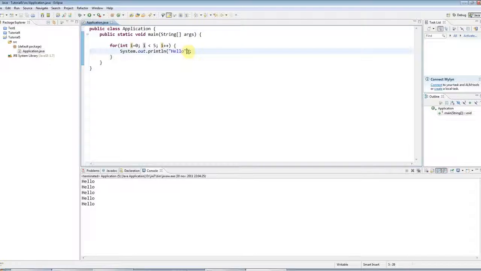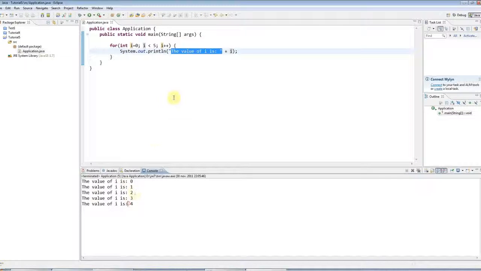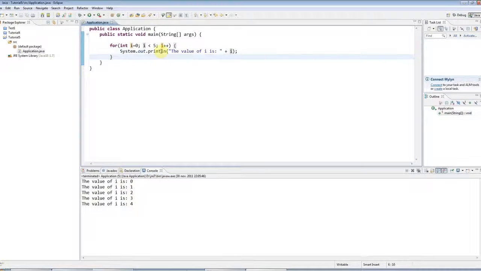There's one other interesting thing that I'd like to show you here, that we'll maybe get into a bit more later on. If I want to print out the value of i here, I could say, for example, the value of i is, and just concatenate i to it, and i will be automatically changed into a string in effect and appended to this string, and we'll get this. But there's another way of doing this that you will definitely come across.